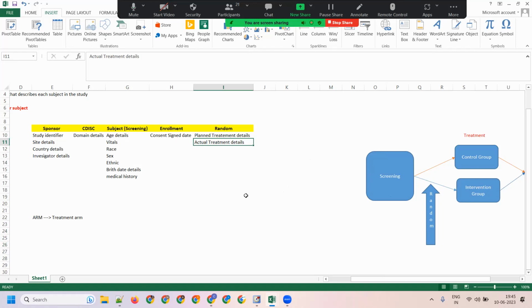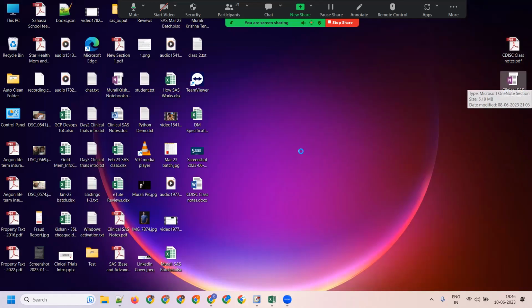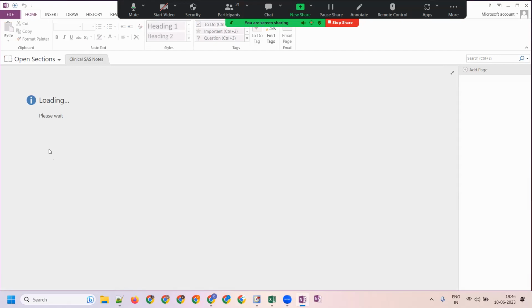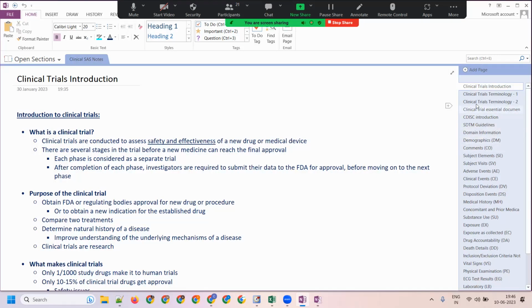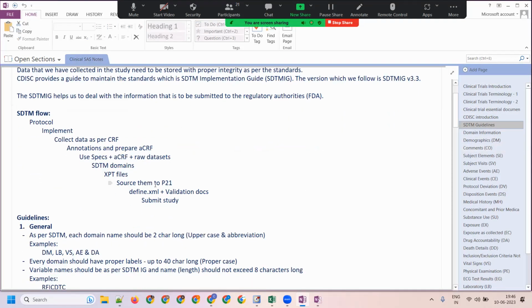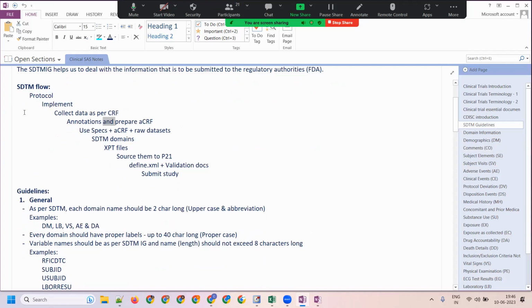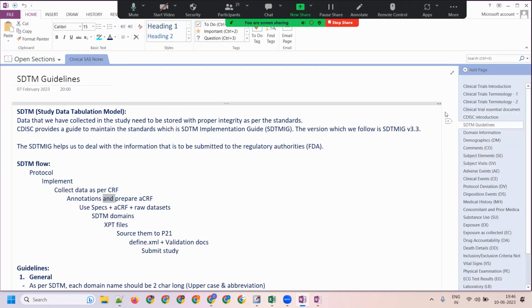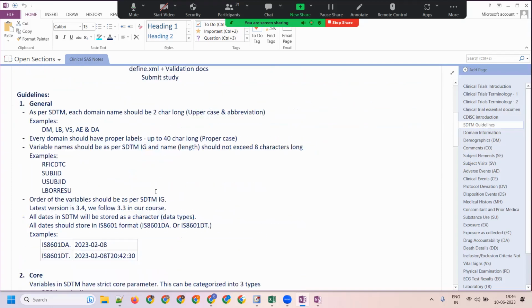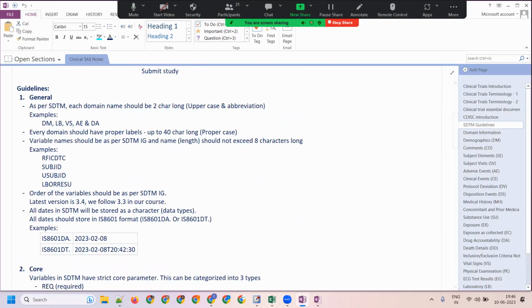So we are just going with the flow. We are not doing anything fancy. If you are not able to remember this, last week we created a flow, correct? Can you see this? Protocol, implementation, collect the data as per CRF, followed by this, then you have SDTM domains, and so on, correct? It is the same flow. We have discussed this flow multiple times, and here also we are going to discuss it one more time today, all right?